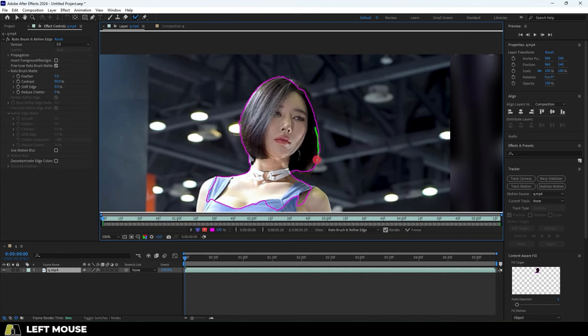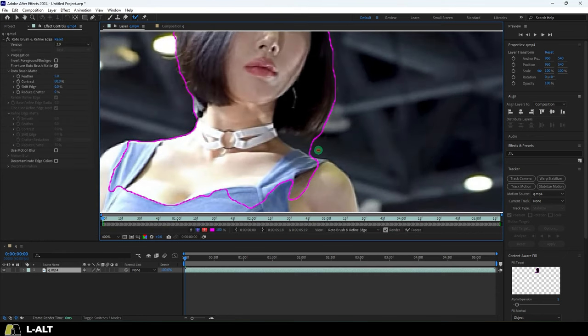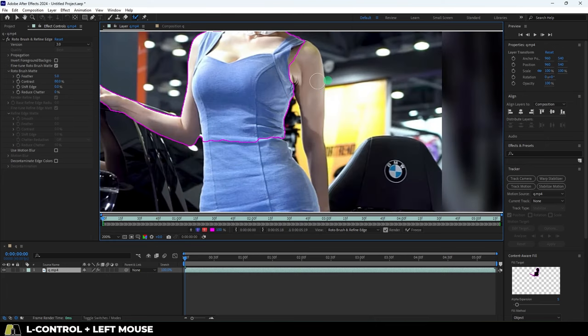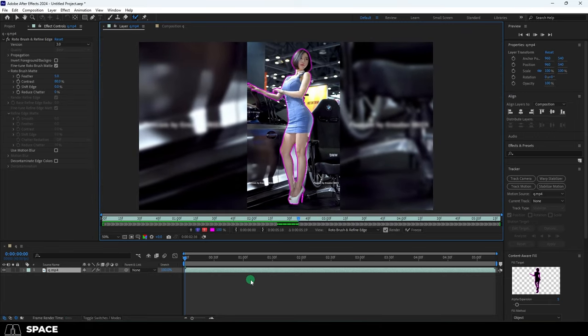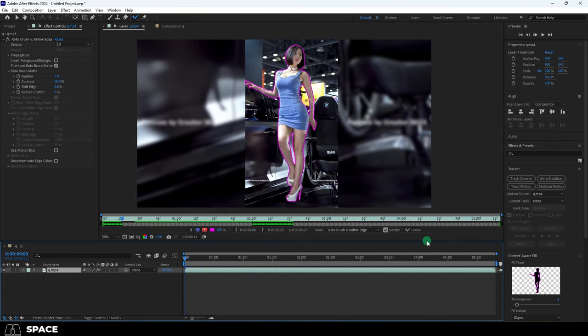Then keep left-clicking until your entire target is selected. If you hold Alt, you will do the opposite and exclude what you're clicking, and if you hold Control, you will scale the brush instead. Once you're done, press the spacebar to preview, wait till the roto is finished loading, and now it should be good for the whole scene.